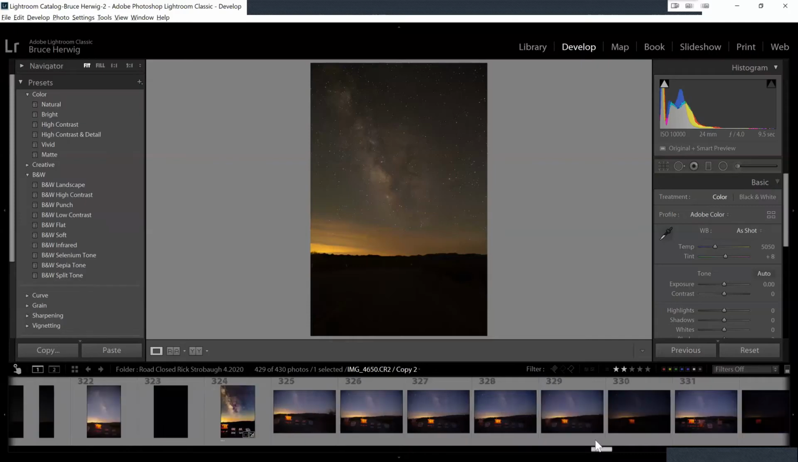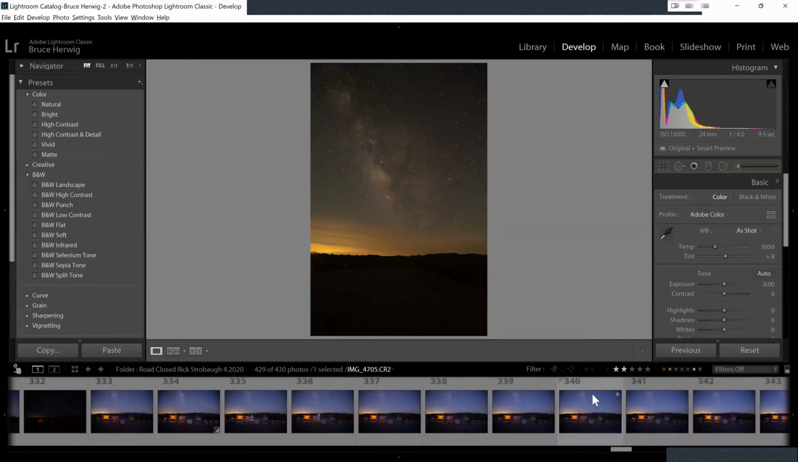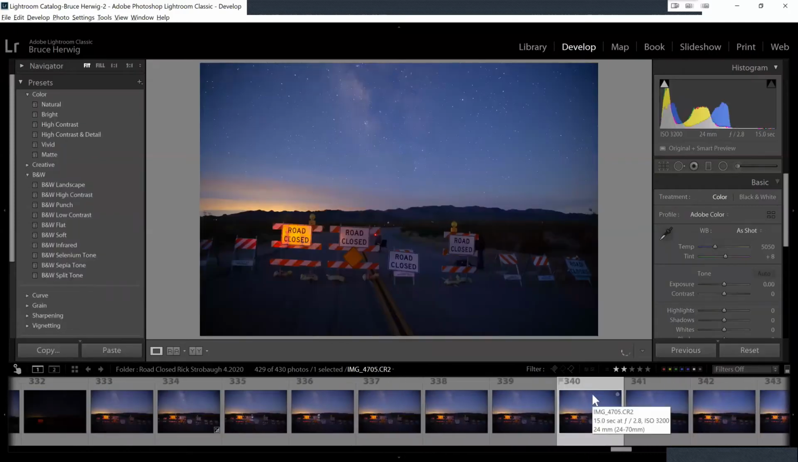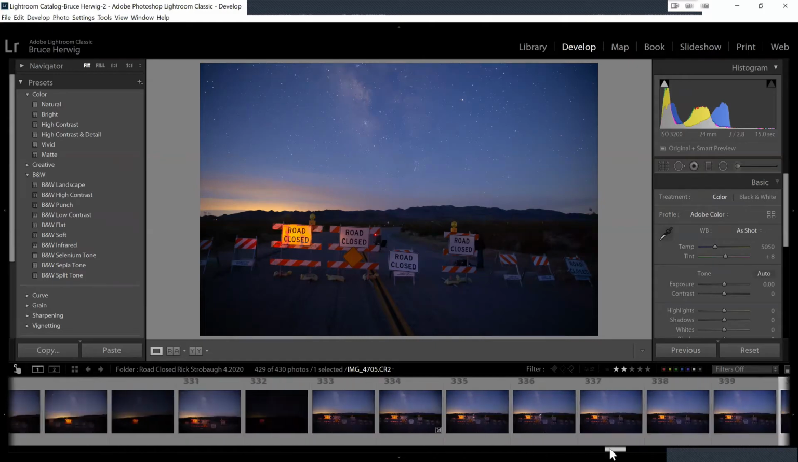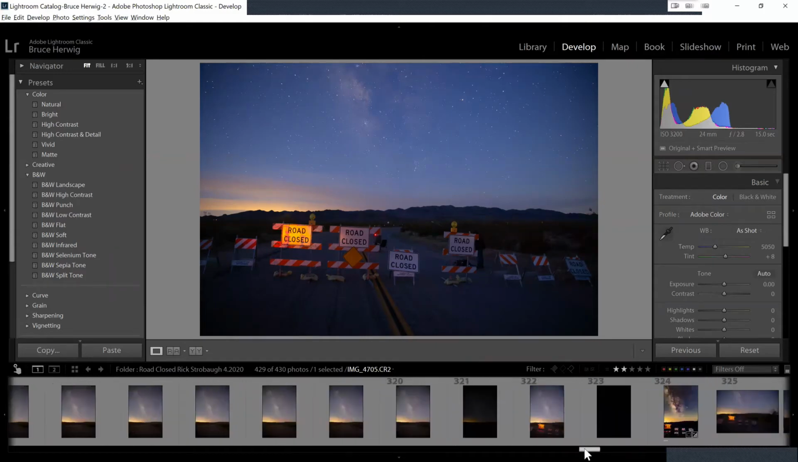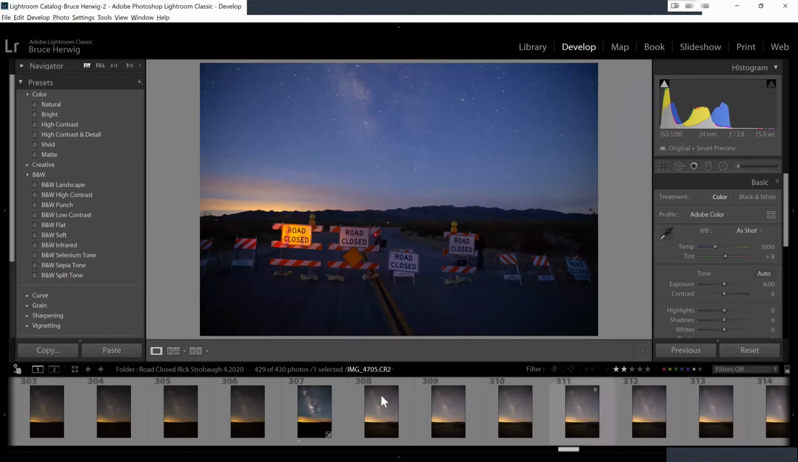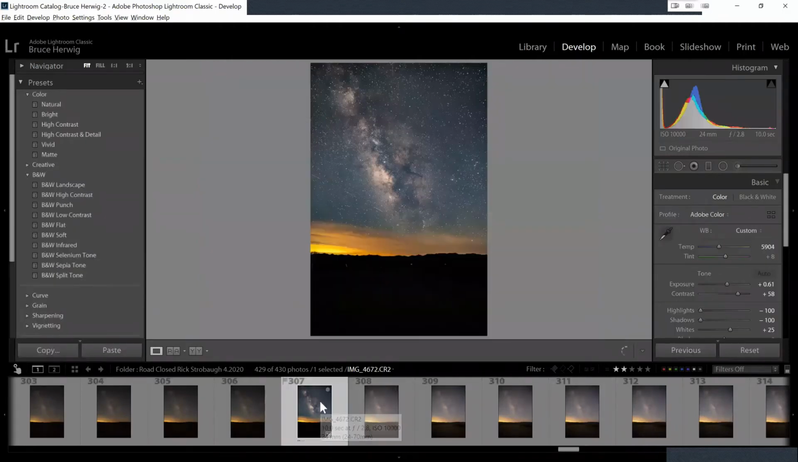Here's just to give you an idea about where we were located. We set up right on the other side of all the road closed signs, which was nice. The best foreground image that we had was the road, and so we went ahead and used that. So here's the image.